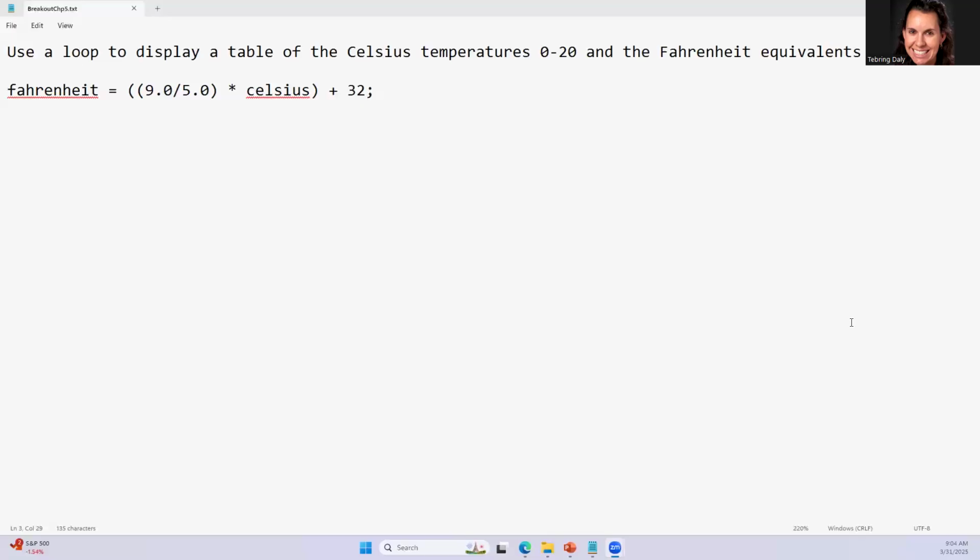Okay, so we're gonna start with this basic loop, and what I want you to do is write a loop that's going to display a table of Celsius temperatures from 0 to 20 and the Fahrenheit equivalent. So you can use that calculation to find out what the Fahrenheit equivalent is for Celsius. So do it for 0, do it for 1, do it for 2.